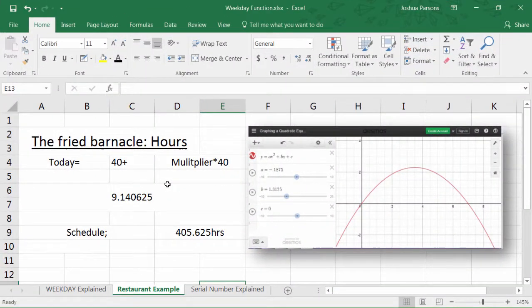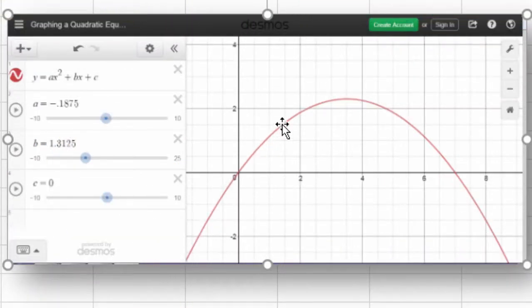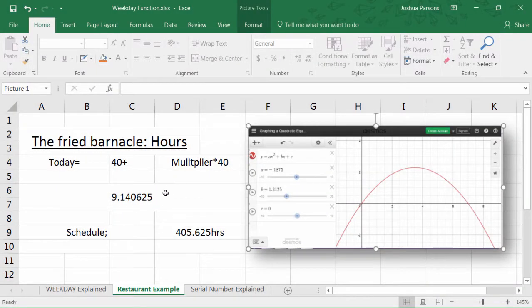Moving on here, I put up an example of a restaurant I have. I've noticed that restaurants are super busy on Sundays, and there's like barely anyone in there on a Tuesday. So I set up a quadratic equation to follow the demands of business here. And I must say we're most busy on Sunday, and then we're not busy on Monday or Tuesday. What does all this have to do with the weekday function?